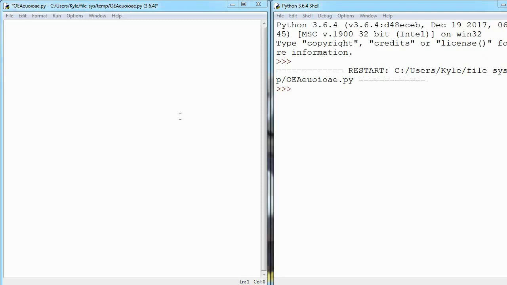Hey guys, we're going to be talking about the return keyword today, and it's something that people like to overcomplicate, but we're not going to do that. We're going to keep it simple, so let's dive into an example.